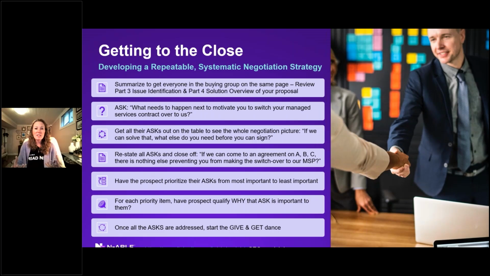And so by asking this question, this is where you begin to get all of their requirements, or what Chris calls their asks, get all of their asks out on the table. And don't deal with each ask on an individual basis as they're presented to you. Get all of the asks articulated to you so you can see what that whole negotiation picture looks like that's going to be in front of you.